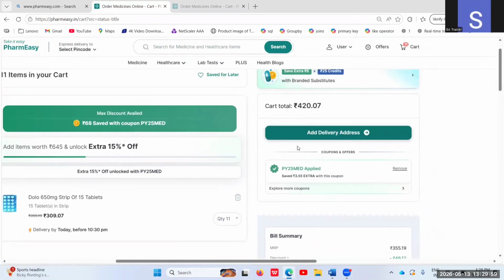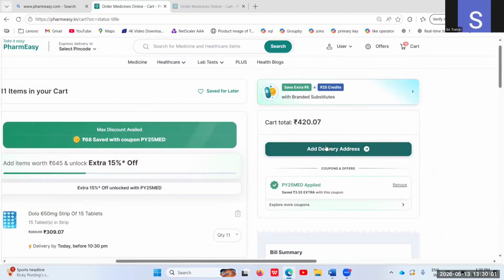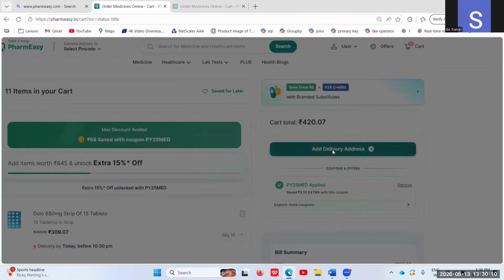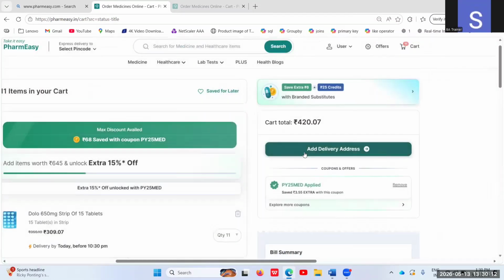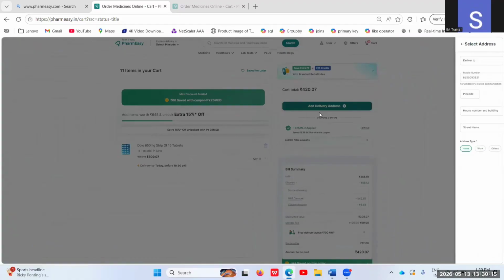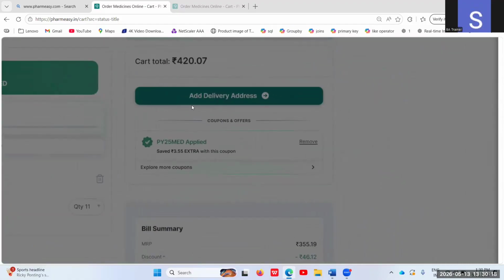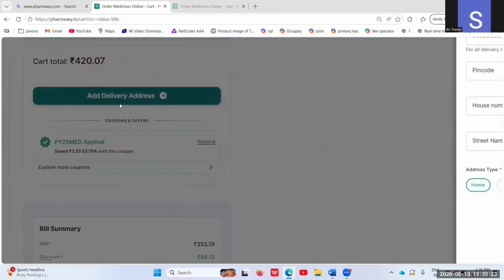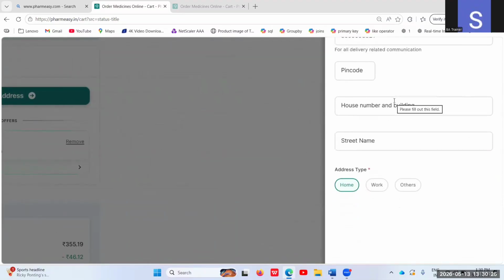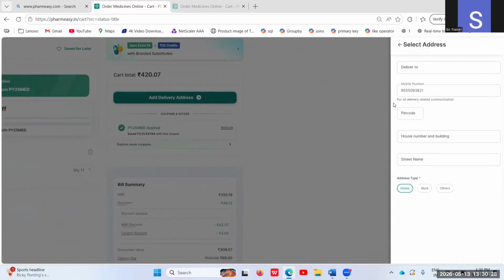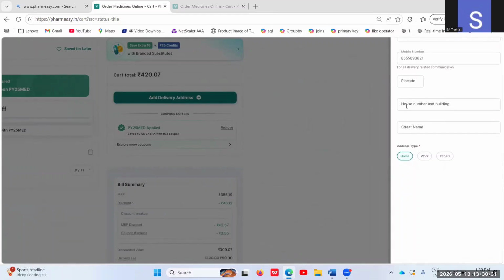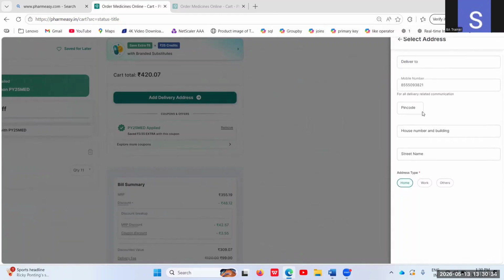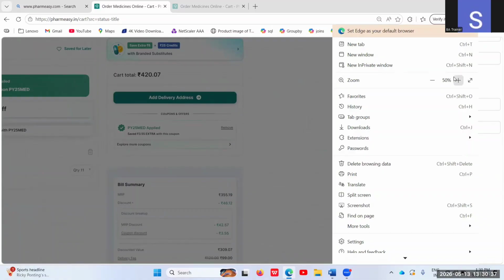Now the customer has to add the delivery details. So the user will click on this add delivery address button, and upon clicking on it, the system will show the fields to enter: delivery address, mobile number, pin code, house number, street number, and everything. So we'll document that.